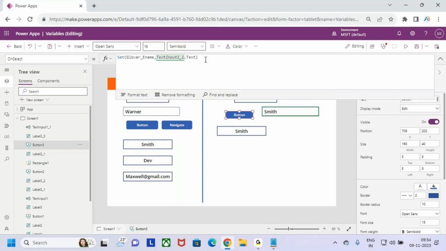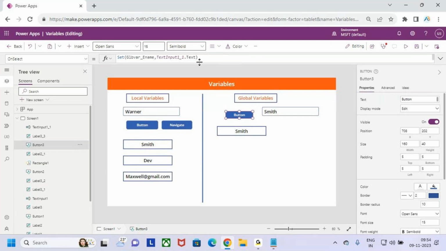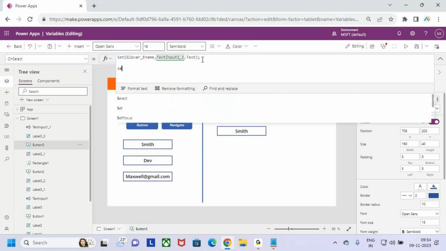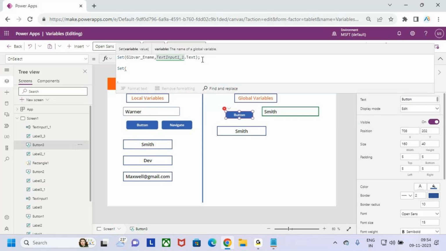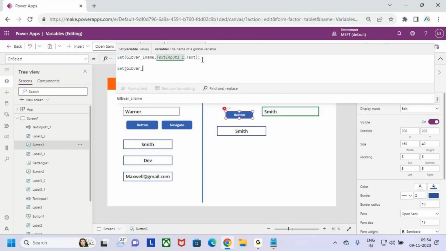How to store a record in the set variable? We know how to store a record in the local variable, update context. Now how to store a record in the set variable, that means in the global variables? Let me write the syntax. Set, and then pass the variable name. Let me pass the variable name as global var record. This is the variable name.